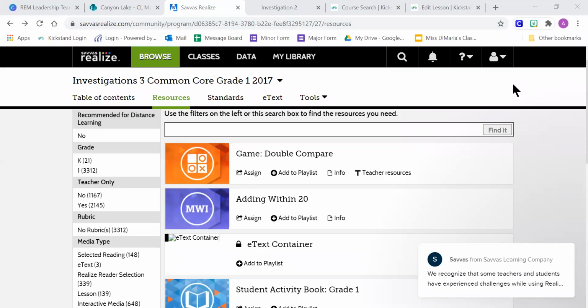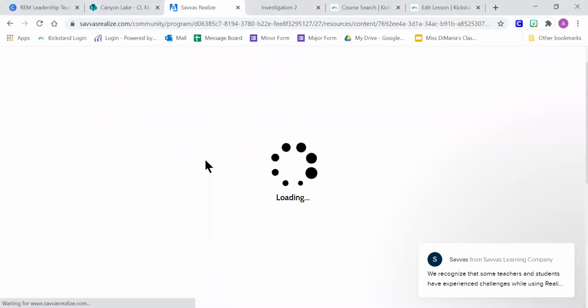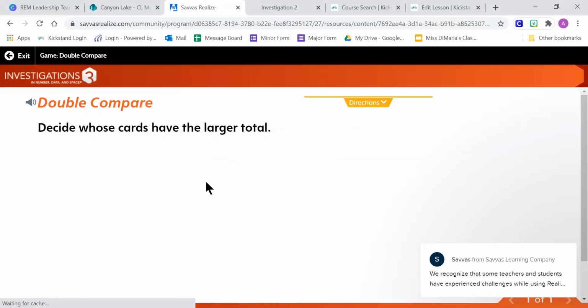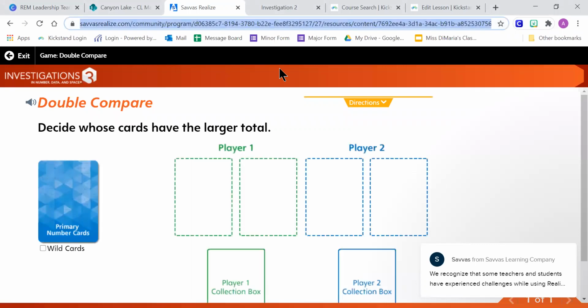So there's a couple of ways to include Pearson items into Kickstand. The first thing you have to do is decide what kind of a resource it is. If it's like the games or the math words and ideas, all you need to do is click the activity itself so you get to the student view and you grab the address from the address bar and copy it.